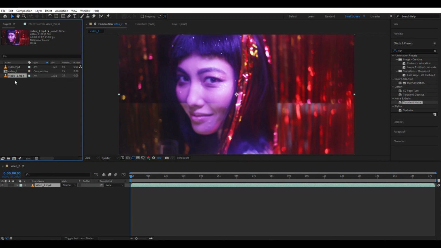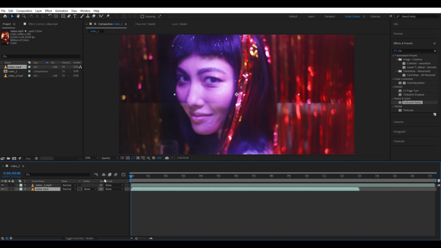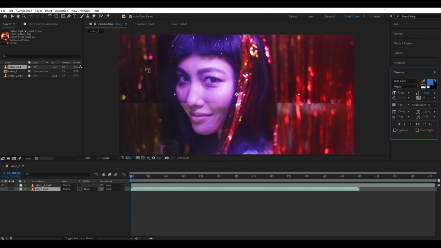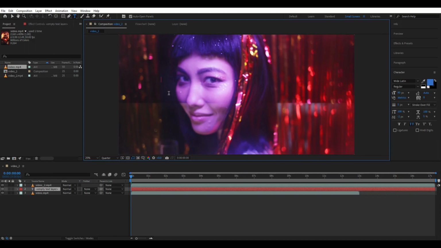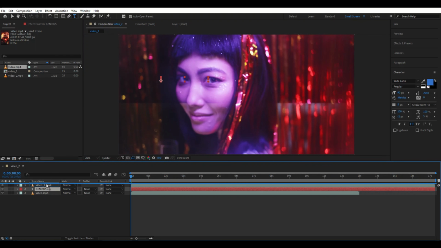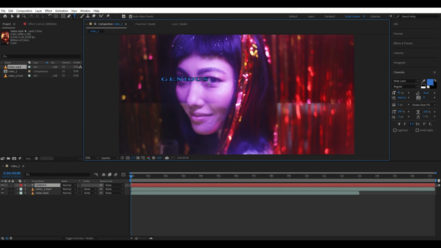Video 1, video 2 is new composition. Video 1 like this. And then the first transparent effect we are going to do is in a text. Let's type GENIUS. Genius. Text should be upper. Genius.